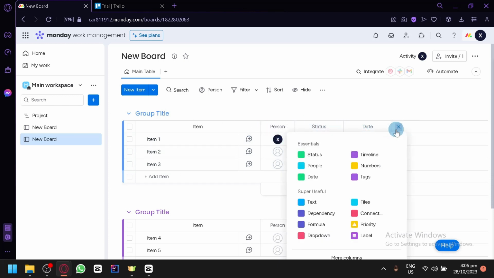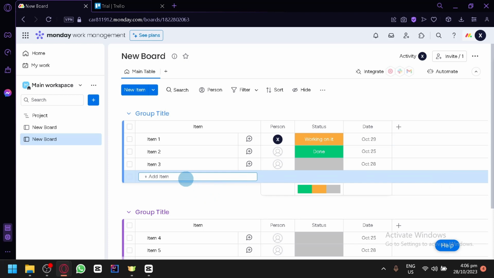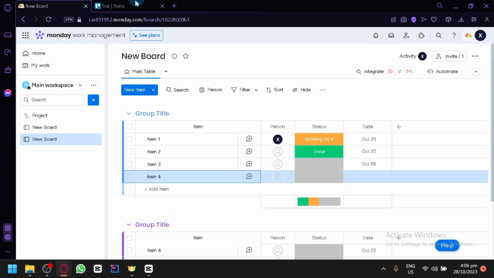You could add different things to view like timeline, numbers, tags, date, text, files, dependency, connect, formula, priority, drop down, and label over here. You will be able to easily add items by simply typing them here. Item number 4, I guess. Click on enter and it will be added there.